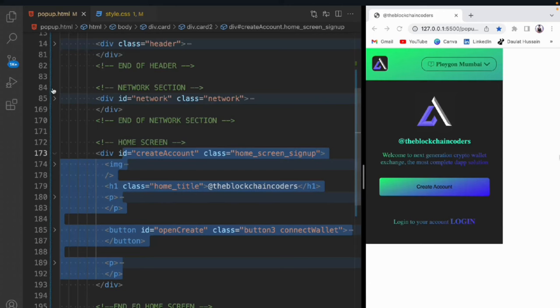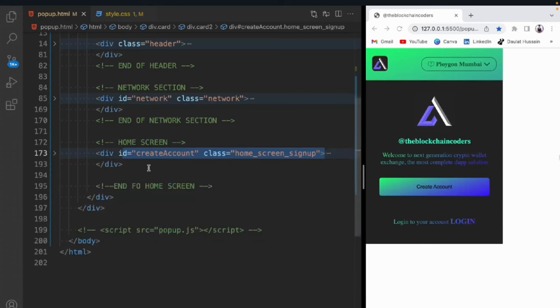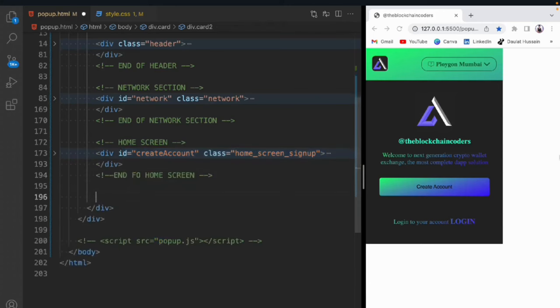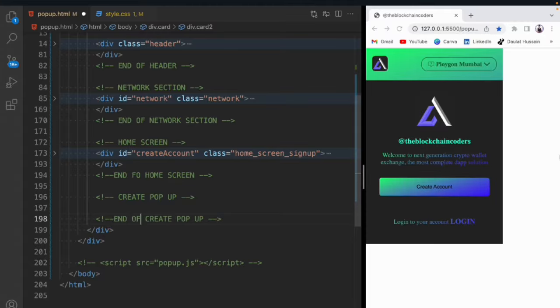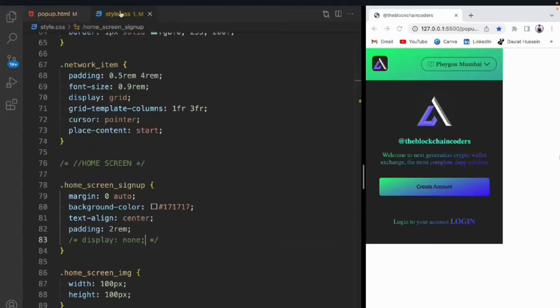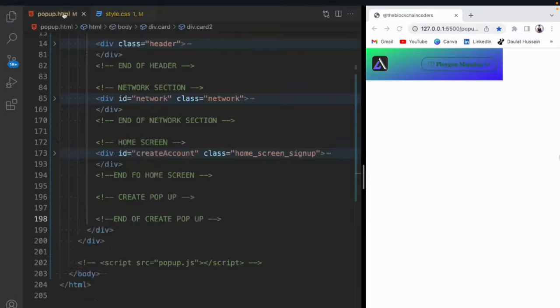Now what I'm going to do is I'm going to simply close this one. Now bring this up, and now we have to work on the next component. So we can come here, we'll say create pop-up and end of create pop-up. So this will actually create our account. So now come back to the CSS and we have to hide this particular one. So we'll come back and we'll simply uncomment this and hide it. So save it and it's gone.